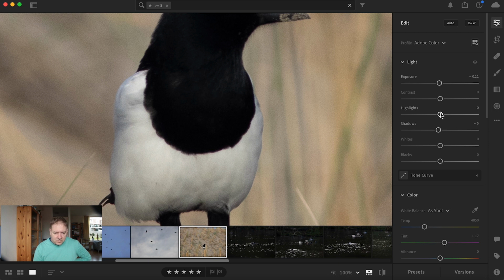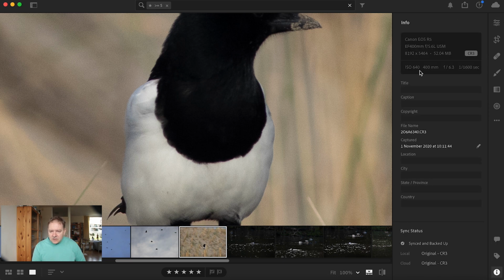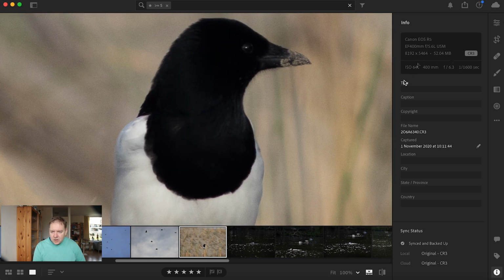So we'll go with the highlights first. Ooh, that's not looking too good. I've lost detail around here and here, and that's all the way down, -91. I think the image was too overexposed to start with, but what's the stats on it? ISO 640, 6.3 at 1600th of a second. Well, the highlights weren't really a success on that one.